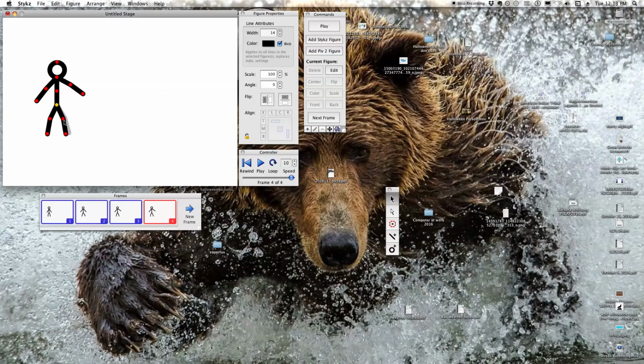I think I'm going to have him walk. Walking can be quite an art. You can actually find some videos online that teach you how to make these figures move naturally. I'm not very good at it, but maybe you guys will be better. Who knows? So I'm going to click new frame. I'm going to move this leg over a little bit. I'm going to move this hand down. I don't know what I'm doing half the time, so, well, let's see.